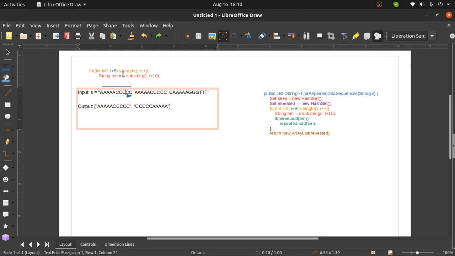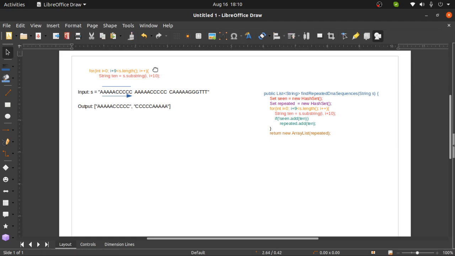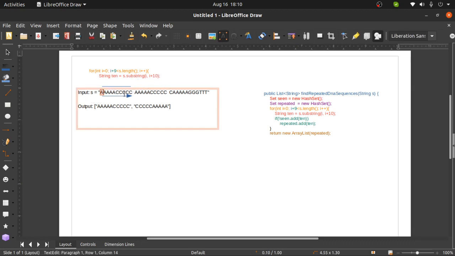So the string ten is substring i to i plus 10. So i is 0, for example. i plus 10 is giving me the substring here, from 0 to the 10th in this. I get this substring, 0 until 10. So this will give me this substring.